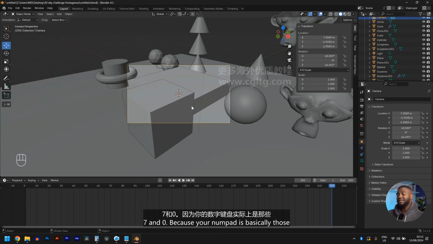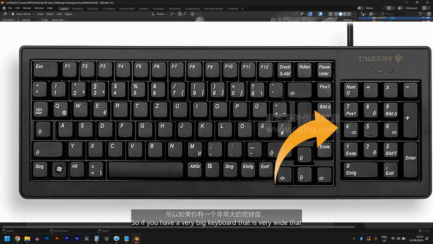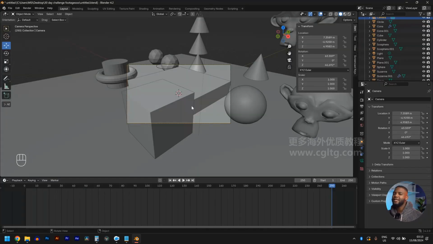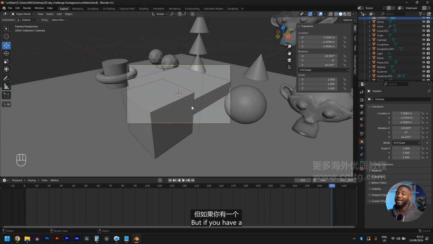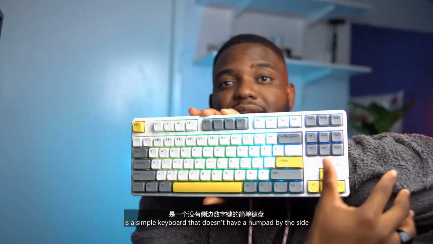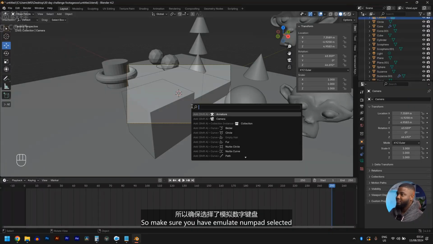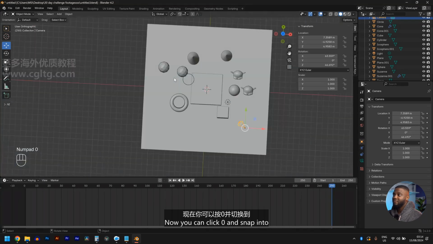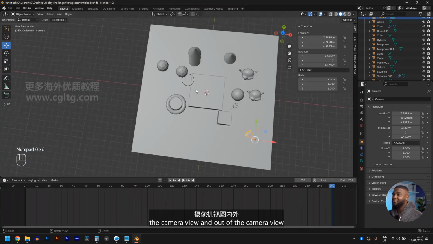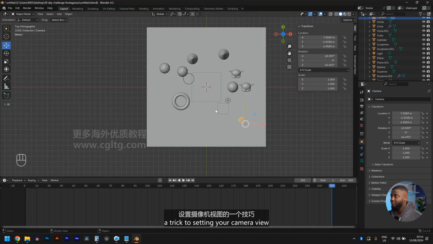Because your numpad is basically those numbers on your big keyboard. So if you have a very wide keyboard that has those numbers on the side, then you don't need to do any of this. But if you have a basic laptop keyboard that doesn't have a numpad by the side, the numbers are just the ones up here. So make sure you have emulate numpad selected. Now you can click 0 and snap into the camera view and out of the camera view. It's very, very useful. Now let me show you a trick to setting your camera view.